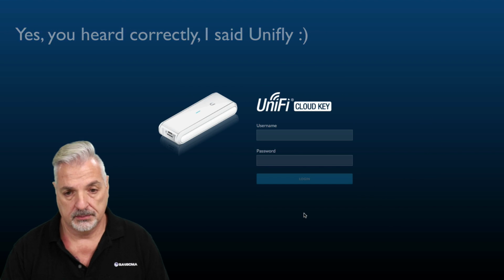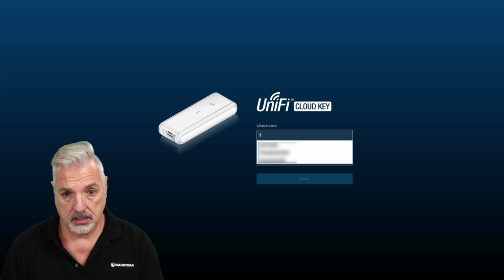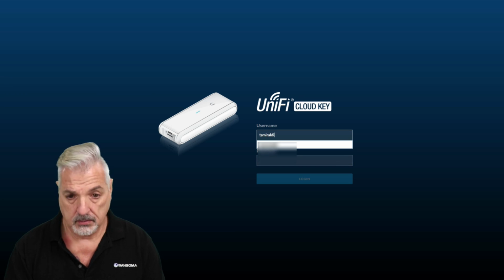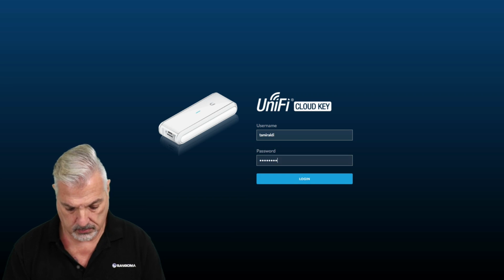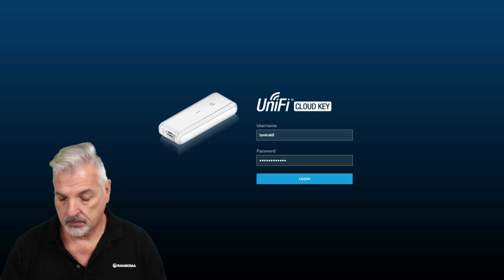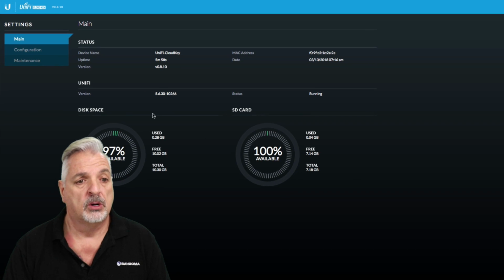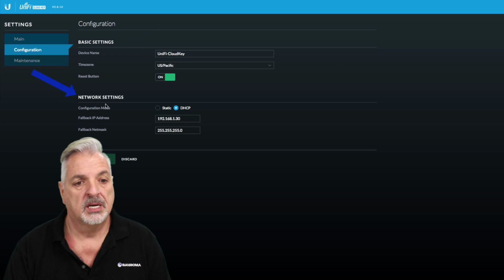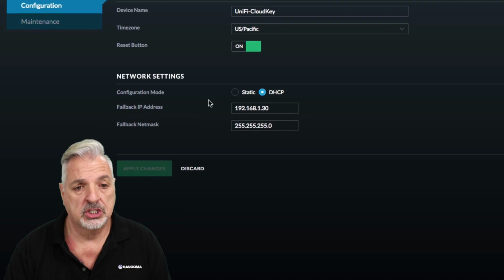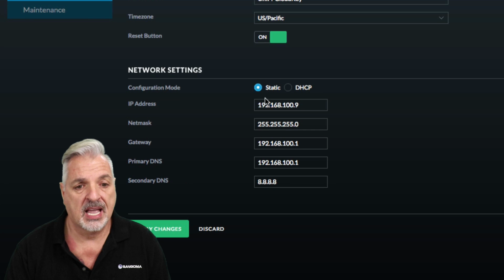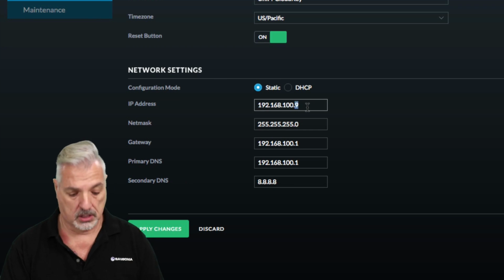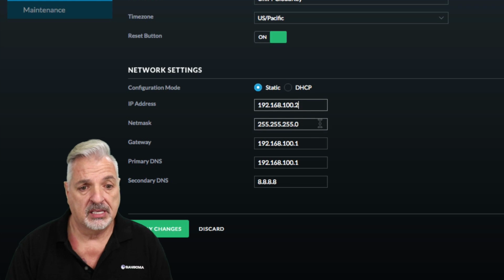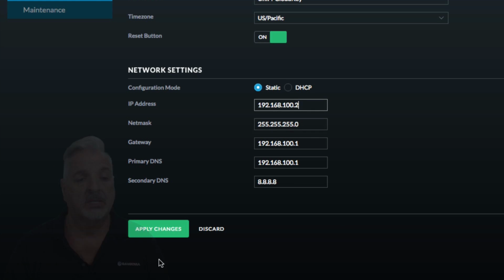So we're going to do that by coming down to Unify cloud key, and we're going to click on the configure button, and we'll sign in. And we'll come over to the menu and we'll click on configuration. We'll come to network settings, and we're going to change it from DHCP to static, and we're just going to change it from 100.9 to 100.2. Everything else can stay the same. We'll come down and say apply changes.